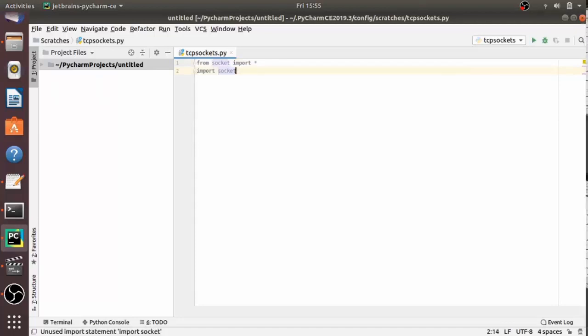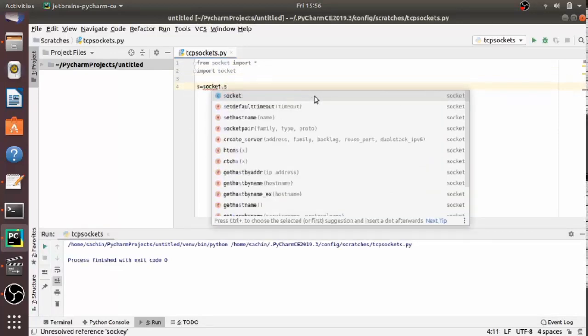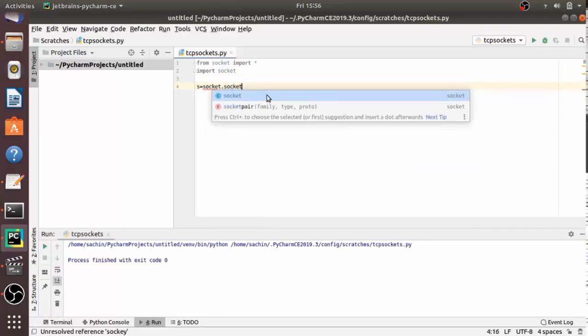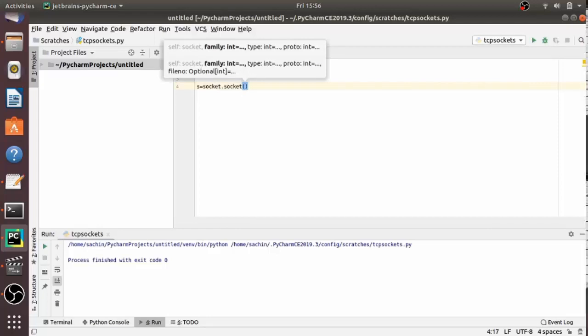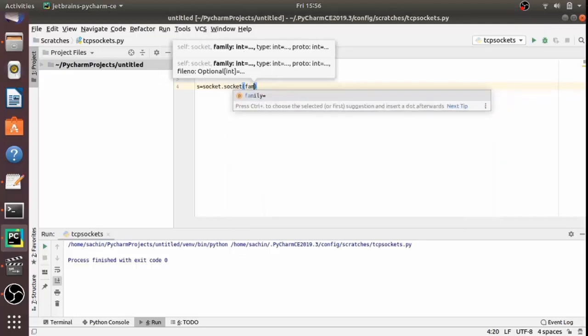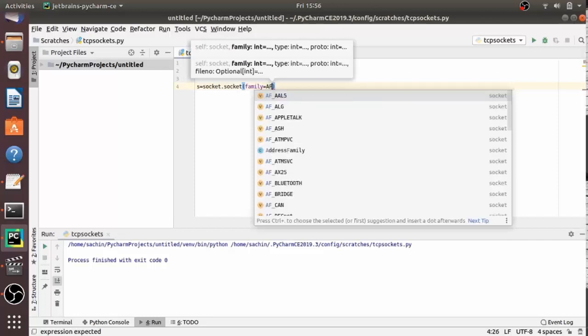Now let's create a TCP socket. For creating a TCP socket, you have to write s is equal to socket dot socket, and this class takes plenty of parameters. I am using the important ones here. If you want, you can refer to the documentation of socket.